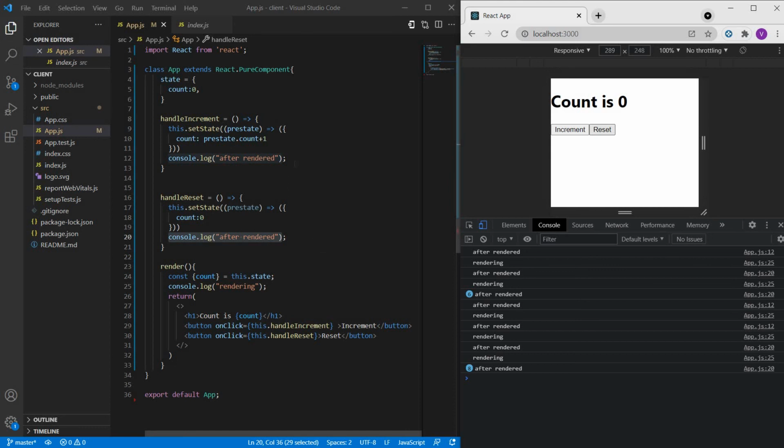I think now it's clear what a pure component is. As of now, you are all clear about what a pure component is. And in a functional component we also have the same structure to prevent re-rendering, because what we have in a class component we can also use in a functional component. So in a functional component, for that we can use React.memo.